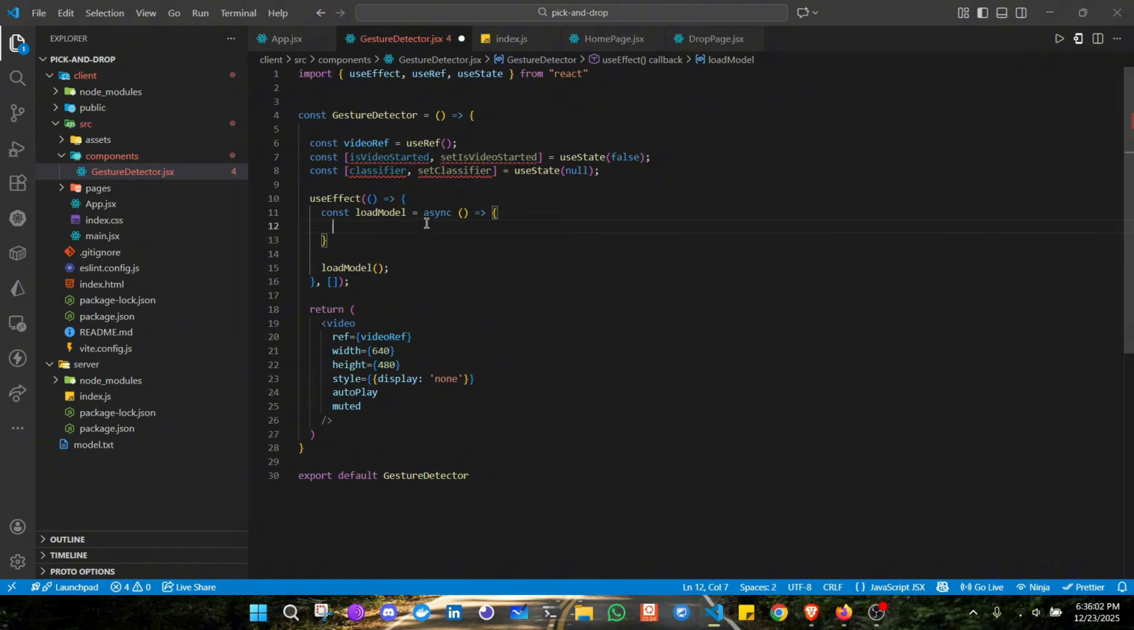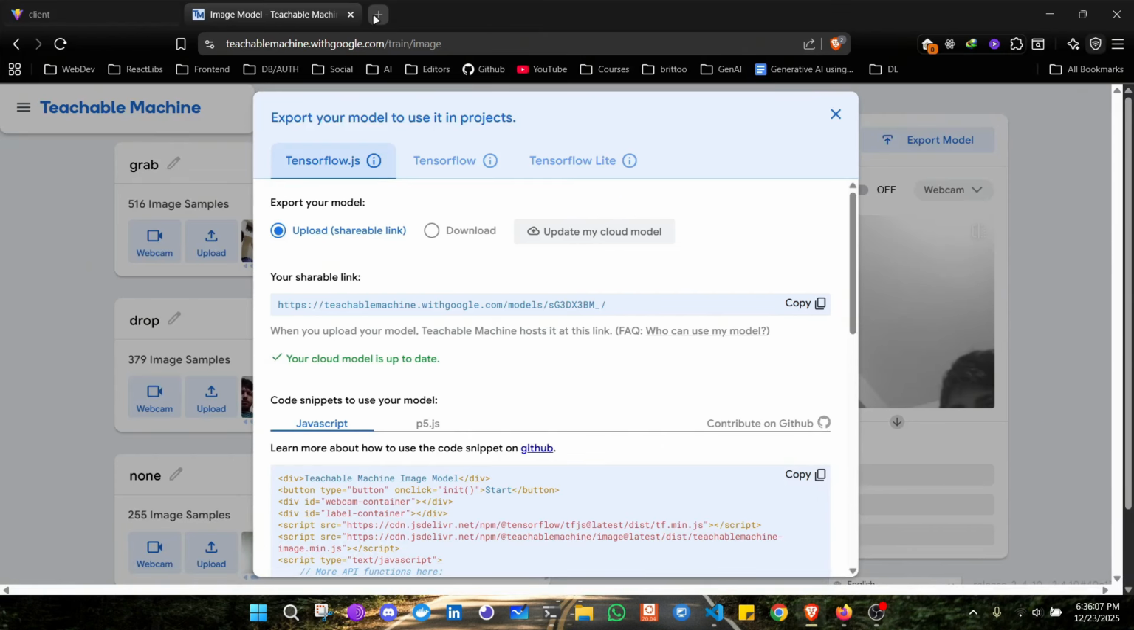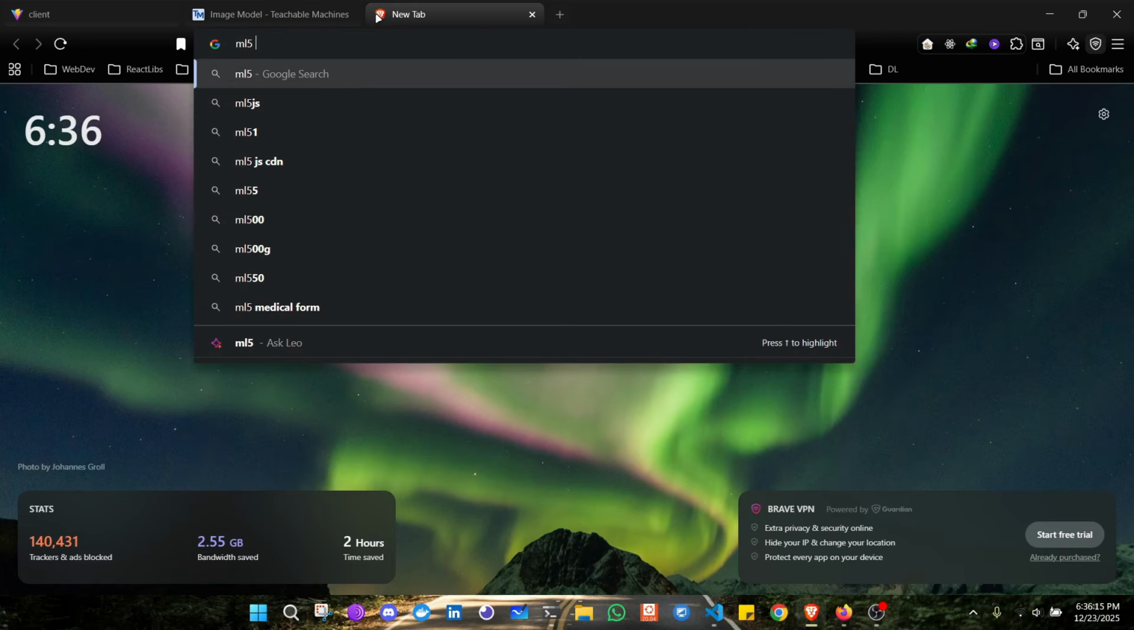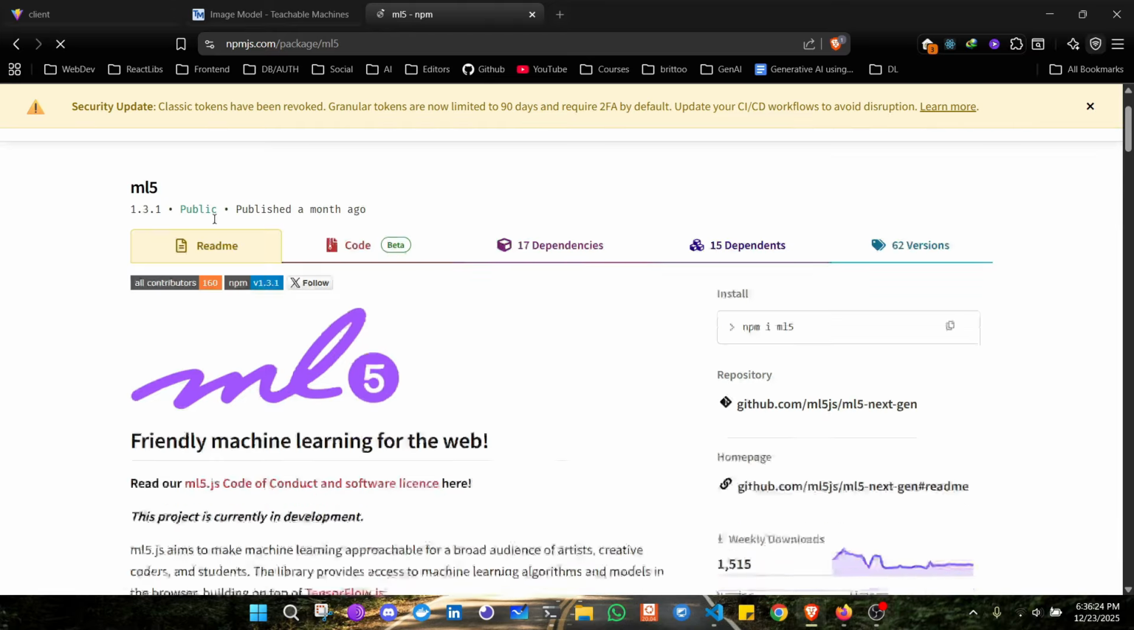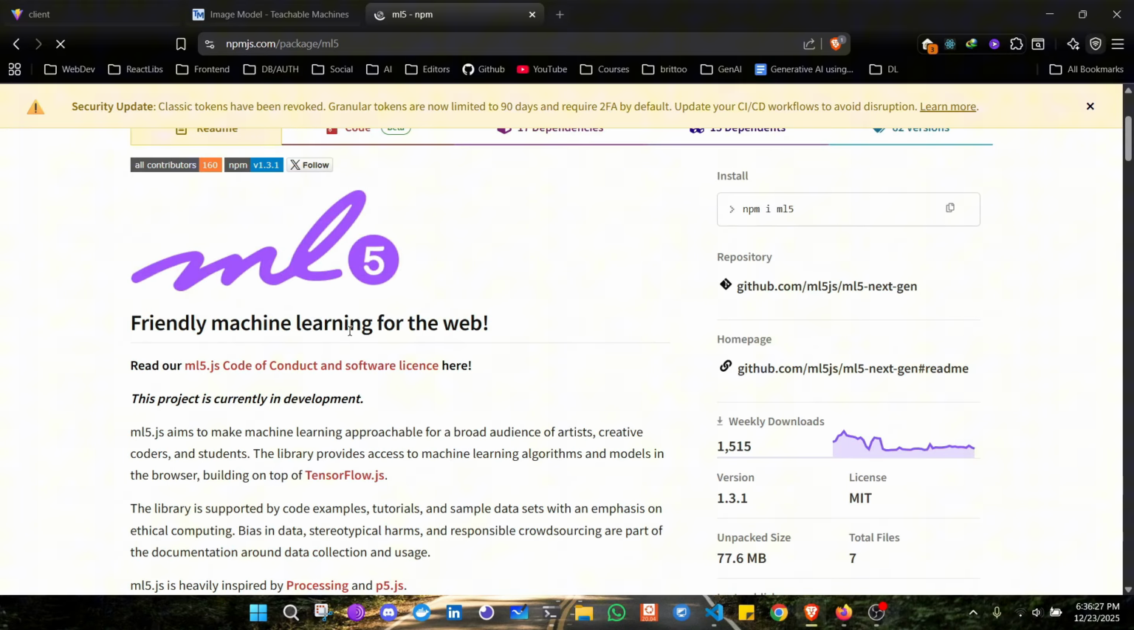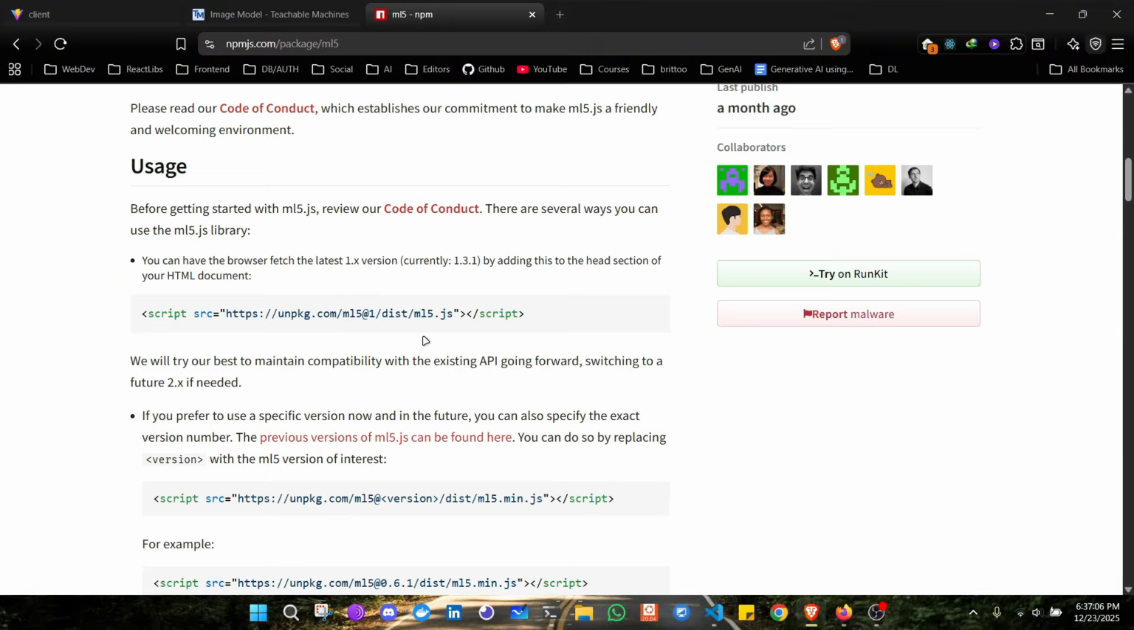Now how will we load the model? So for that reason we will need ml5.js. So go to ml5 npm. So you can see this is a friendly machine learning for the web. That means the model runs on the browser. So there is no third-party server, no fear of data leak. All your data stays on your browser, and as the model runs on your browser, the communication between the model and the video element is so fast. So it can detect the gestures within nanoseconds.